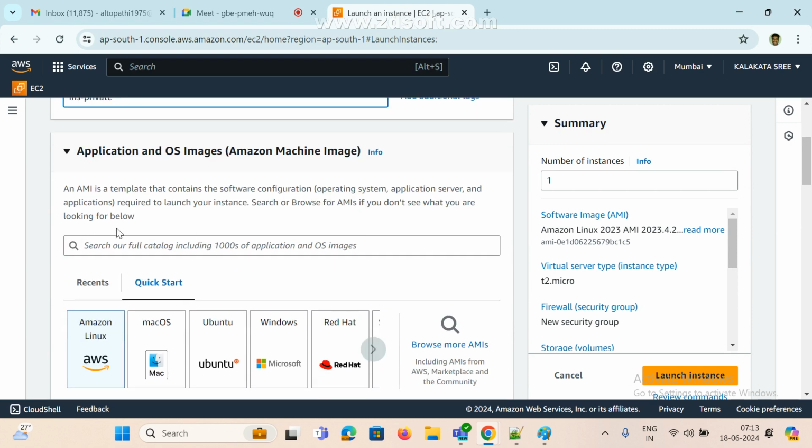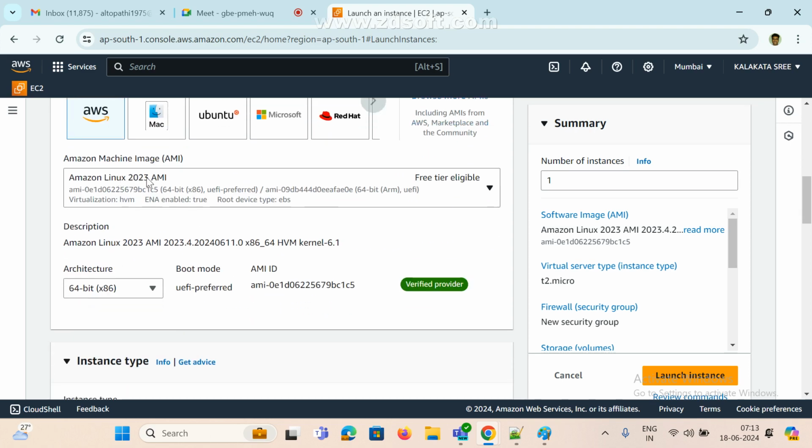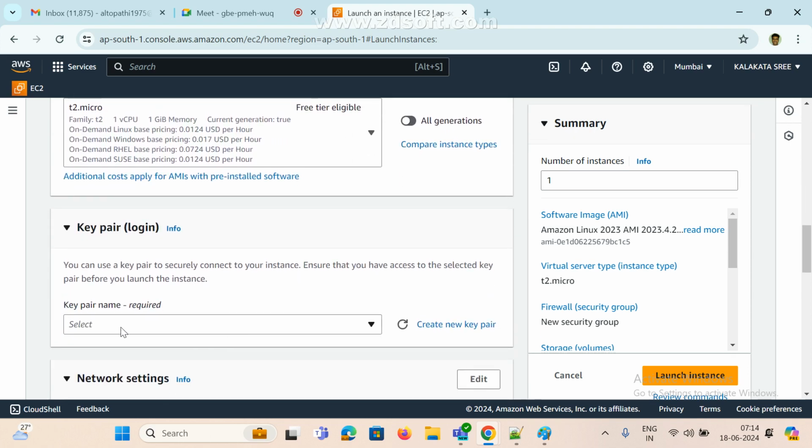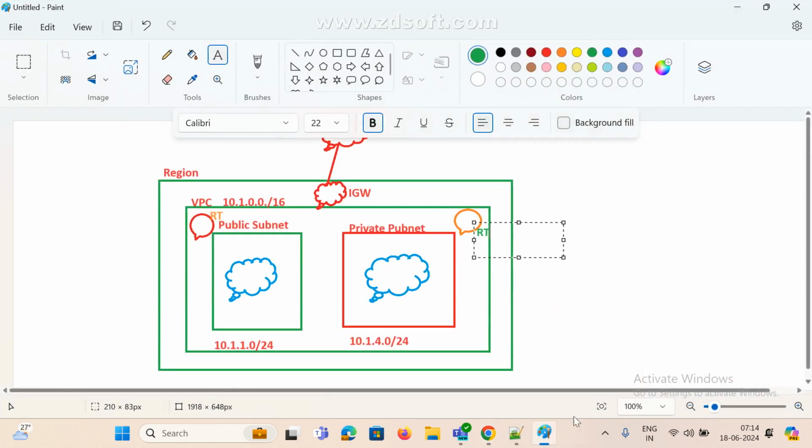I am going to create a private instance. Remaining select the same only. This is okay, and this is okay. Key pair. So which key pair? Yesterday I tried, right? Now I'm going to connect from here to here. Generally public means we can directly connect to the internet, right?